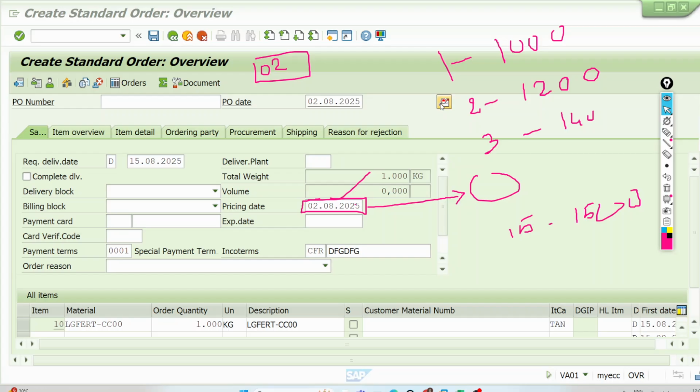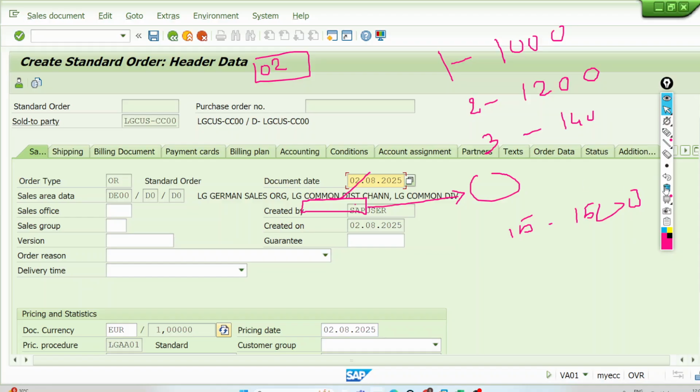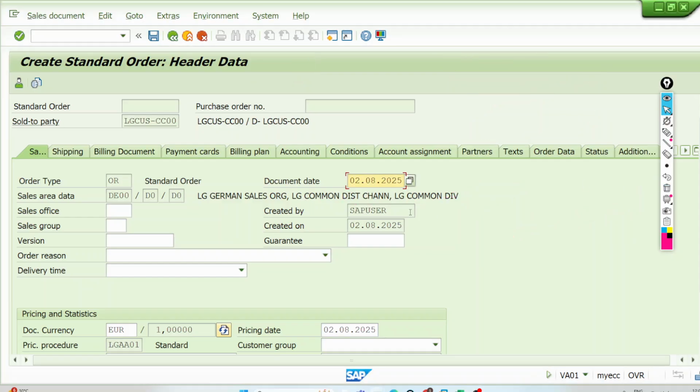Listen carefully, guys, I am repeating again. There is something called document date. What is the meaning of document date? Is it the same as creation date? Creation date means the date on which I am creating this invoice, this order. What about this document date?